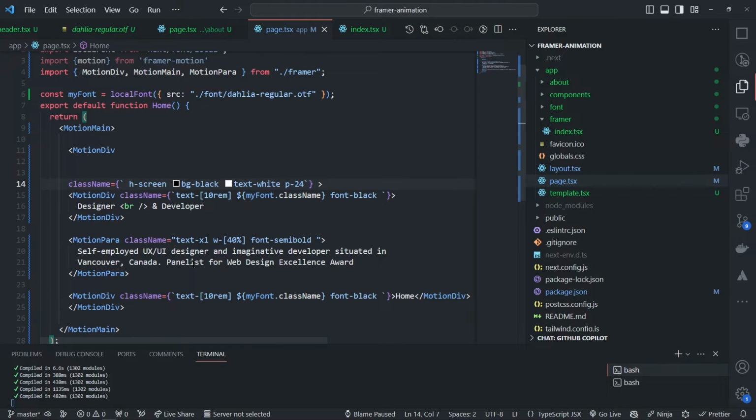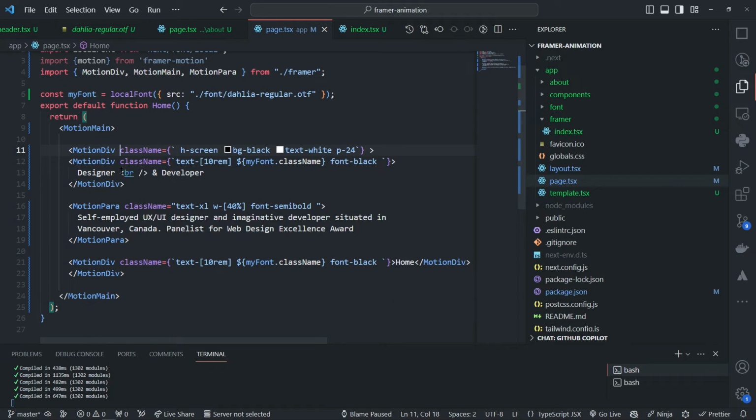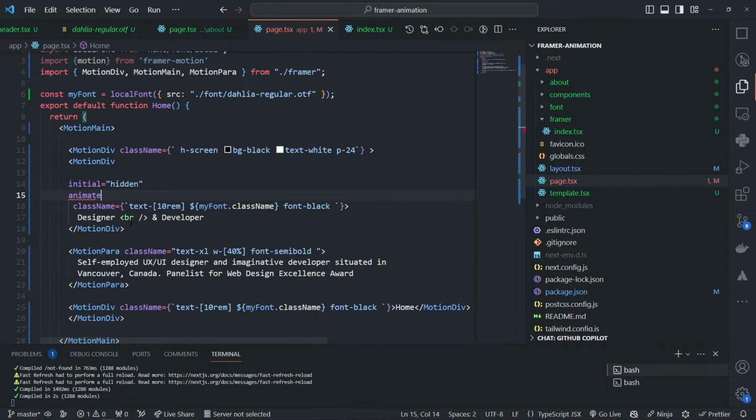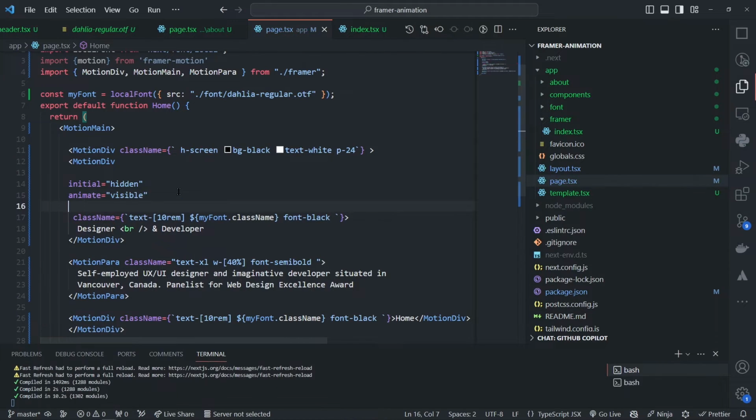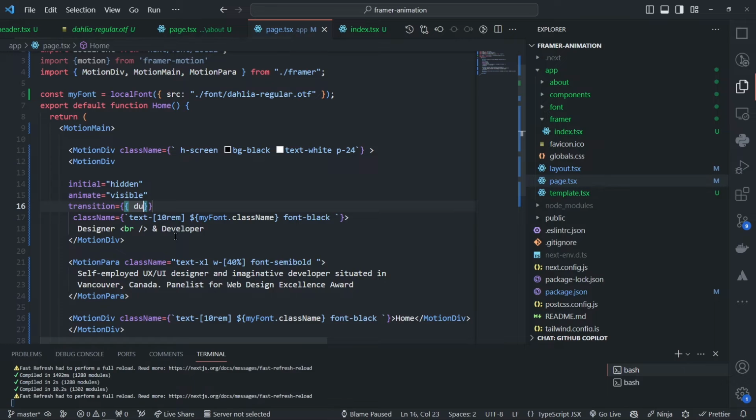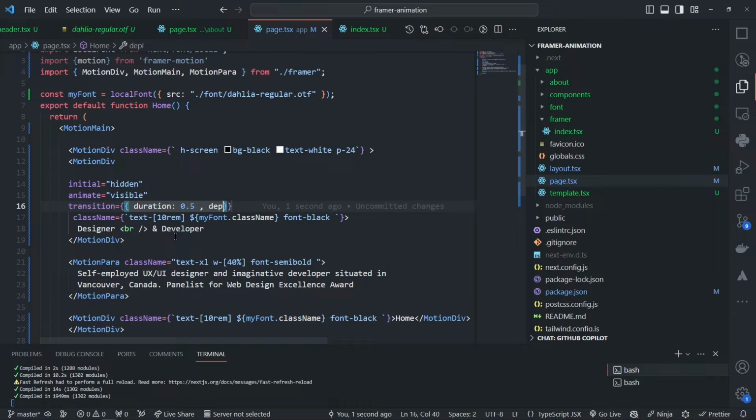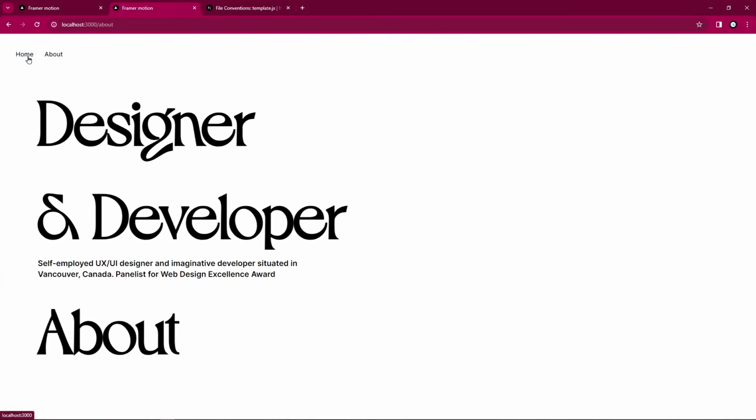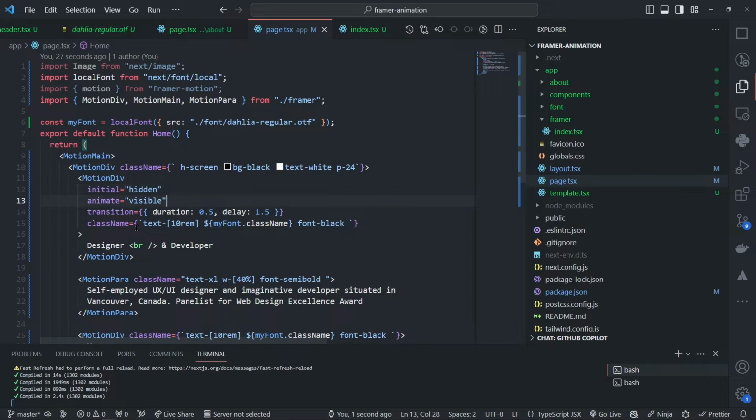First, on the component holding our text, we set initial. Remember, we have the initial value. Initial has to be hidden, because we don't want to see it on the first load. And animate is equal to visible. Then we have transition. We could set up a duration of 0.6 or 0.5 for starting. Then we have a delay. You should have a delay of 1.5. Okay, let's format this and see what we currently have. I think we need to go back to the home page, which is what we're working on now. Okay, so we have this transition.